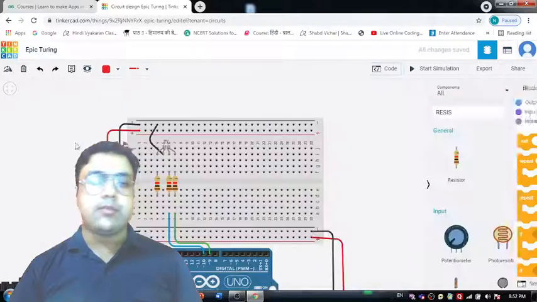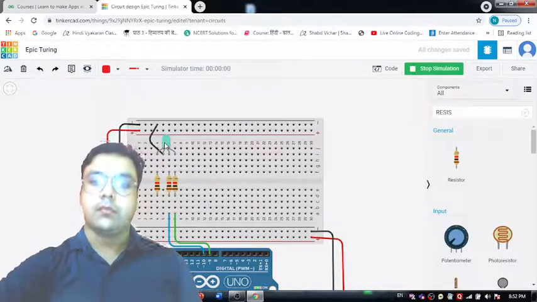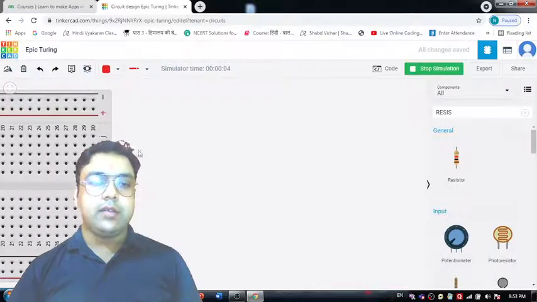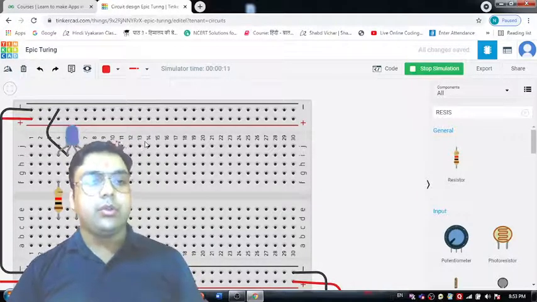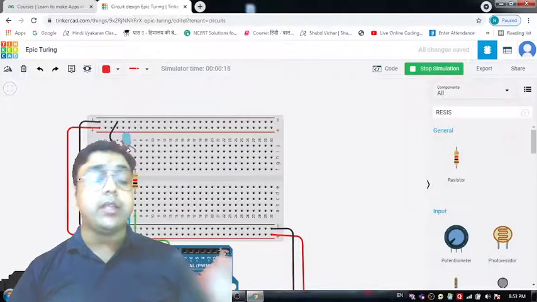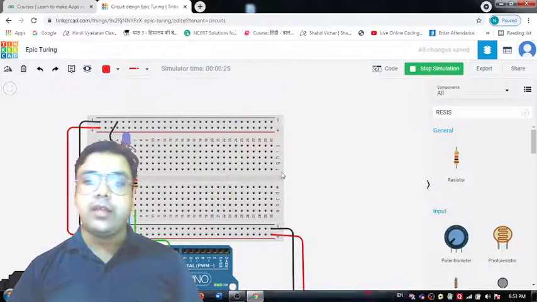Let me now start the simulation process. Okay, so as you can see, the LED is glowing and the colors are changing. Right, so that's how you can code this RGB LED, and that's how you can connect it with this Arduino Uno R3 board with the help of these resistors and this breadboard. Right, so this is it from my side in this lecture.